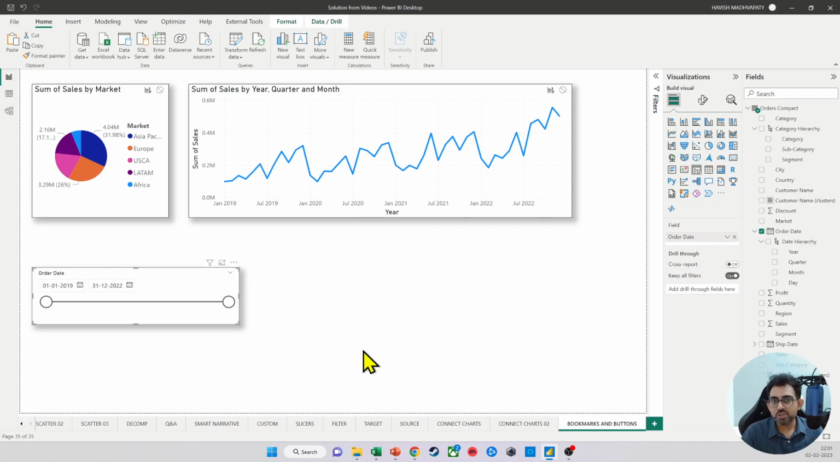Now imagine you want to show two things to the end user. You want to show the complete data, which is what we have right now. And you also want to show the data only for 2022. Now, this means that every time you have to manually go and select 1st Jan to 31st December, isn't it? A way to do this would be to make bookmarks.